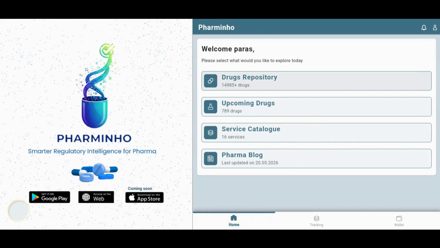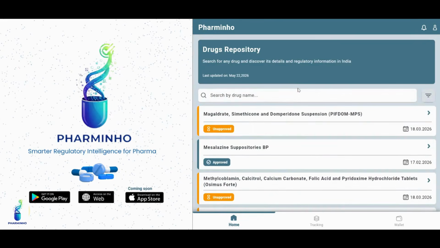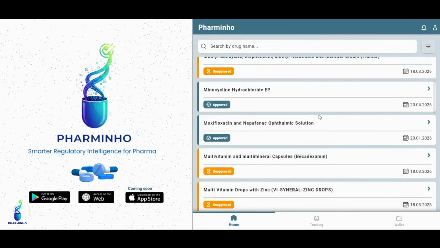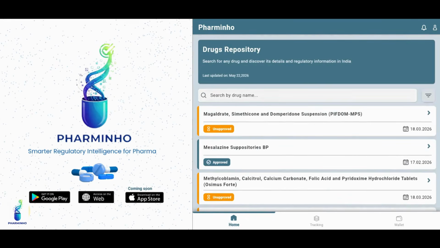In this video, we will explore our most critical section, that is, Drug Repository. This is your one-stop platform where you can find information of about 15,000 drugs and their regulatory status in India. On clicking Drug Repository, you will see an endless list of drugs where you can search for any drug using the search bar.